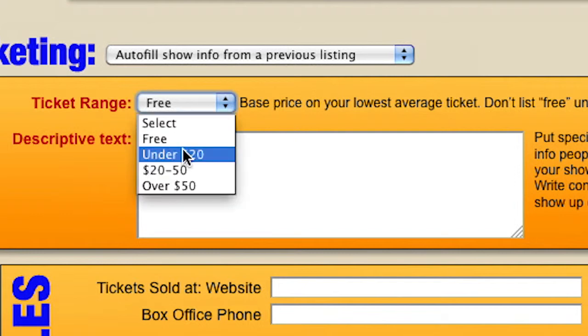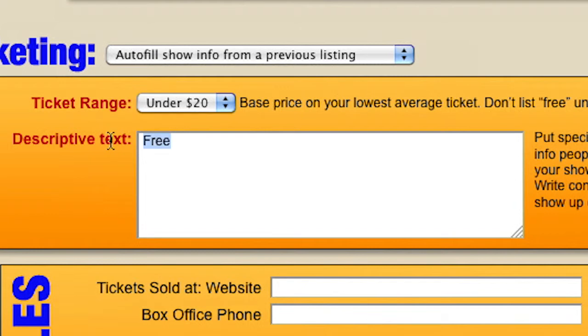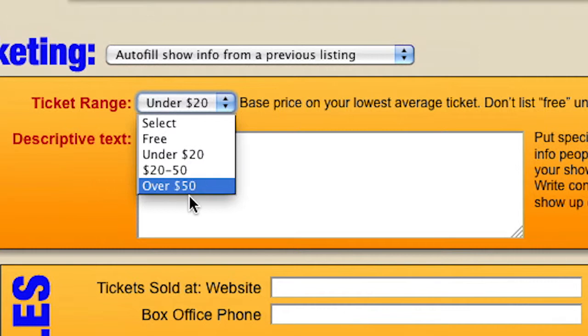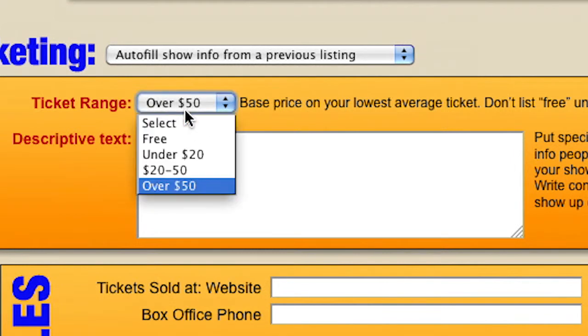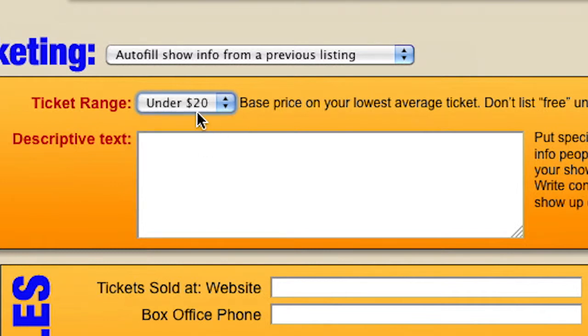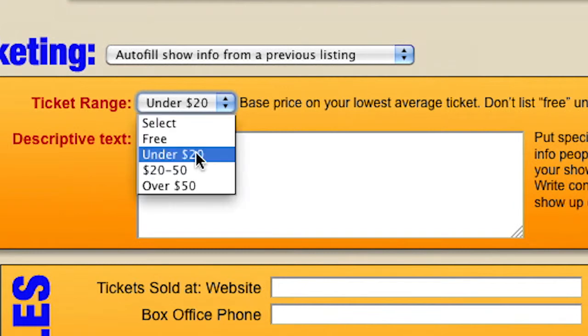Also, if your show is under $20, you can put that. It will show up for under 20, 20 to 50, and over 50. It will show up in the system as that automatically. You don't necessarily have to write in some text. But there's some confusion as to, well, what if it is $20? Well, I would suggest just list it as under 20 because that's right on the cusp of 20, and it makes your show look better.